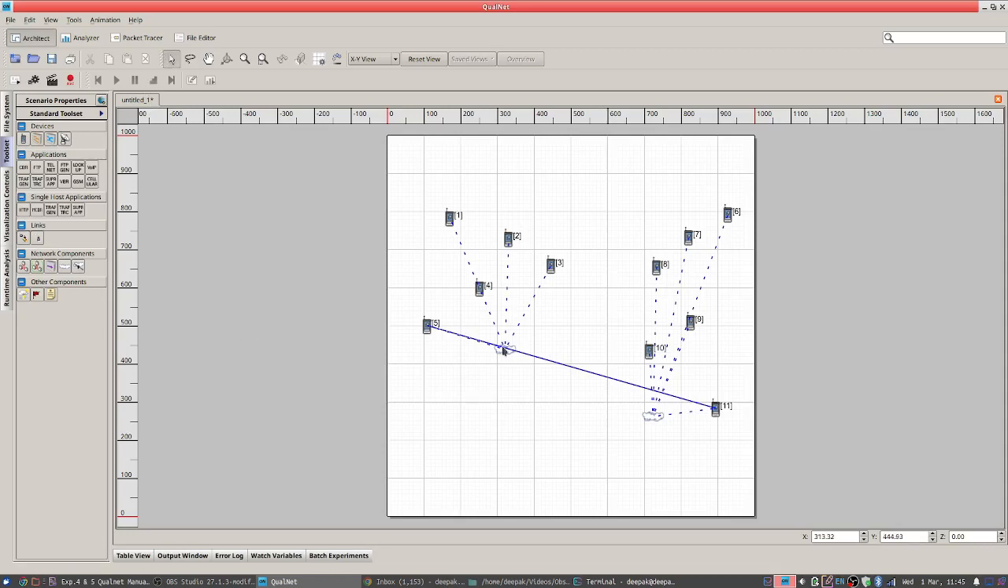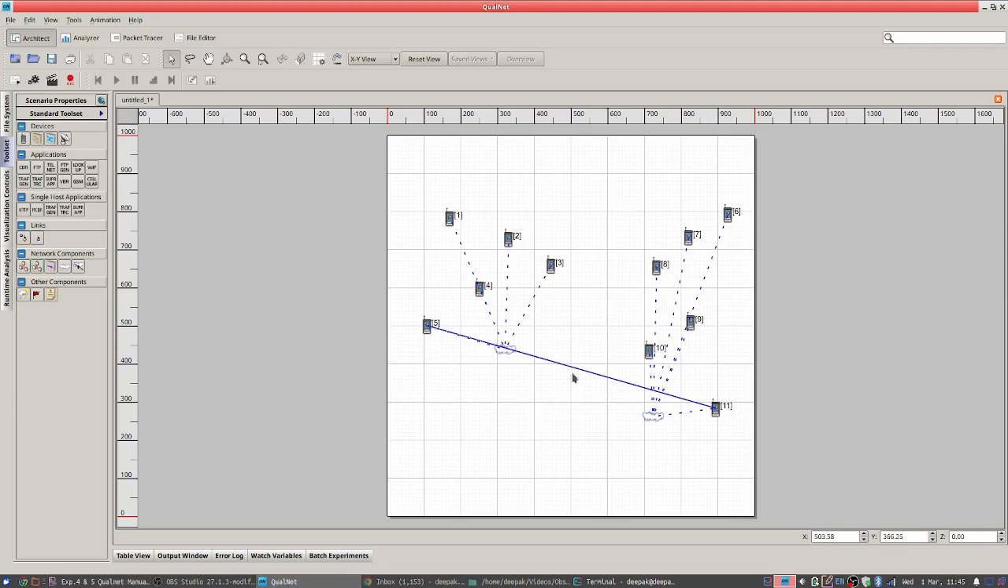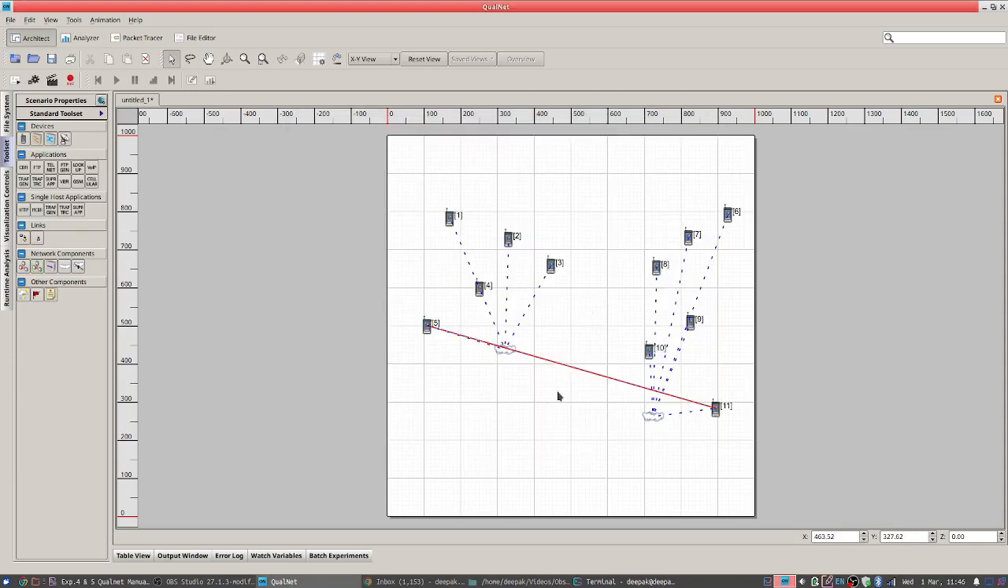There are a few parameters of that link as we have already discussed. It is a 100 Mbps 20 millisecond kind of link, which means the bandwidth is 100 Mbps and the delay is 20 milliseconds. So let us specify this same in the link. I'll go to the properties of this link. Next, I'll set the propagation delay to 20 milliseconds and the bandwidth to 100 Mbps. Apply and then OK. So they are connected now.